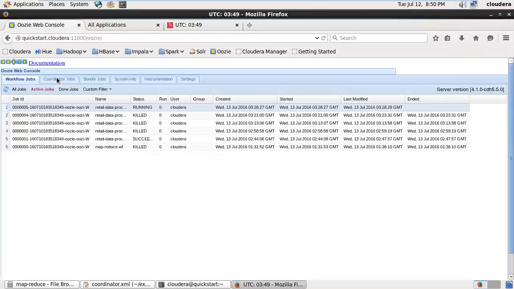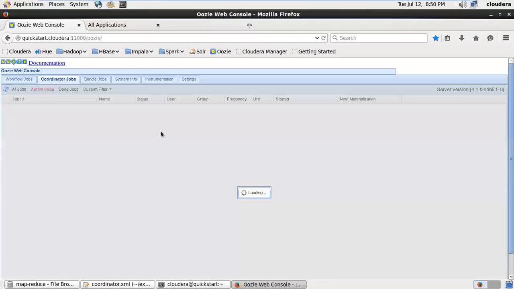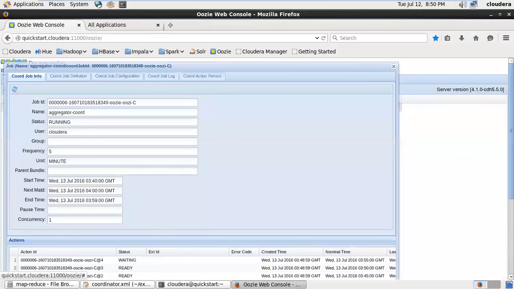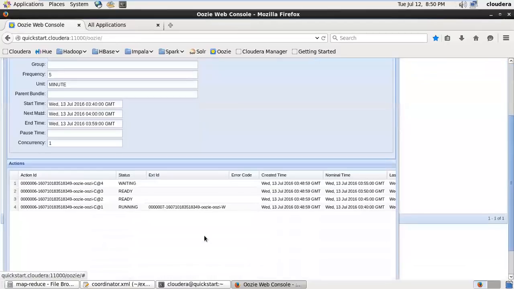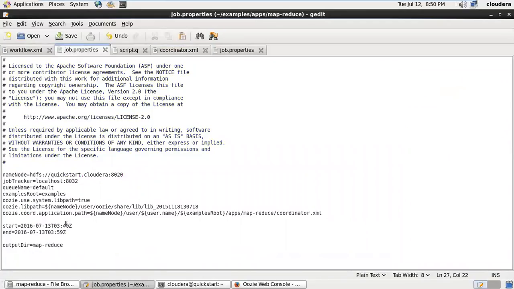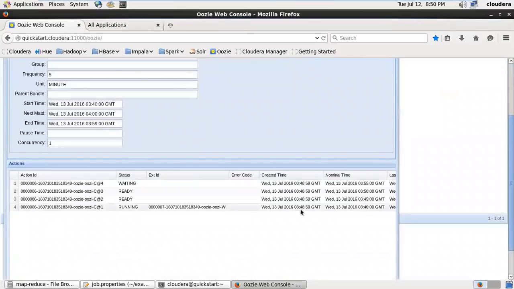Yeah, under coordinator jobs, you can verify that. Okay. The coordinator job is running. Frequency is every 5 minutes. You can see this job I asked it to run starting from 13:40, right? So 13 hours, 40 minutes. But at that time, since this was not started, even if it is 48, it is running.